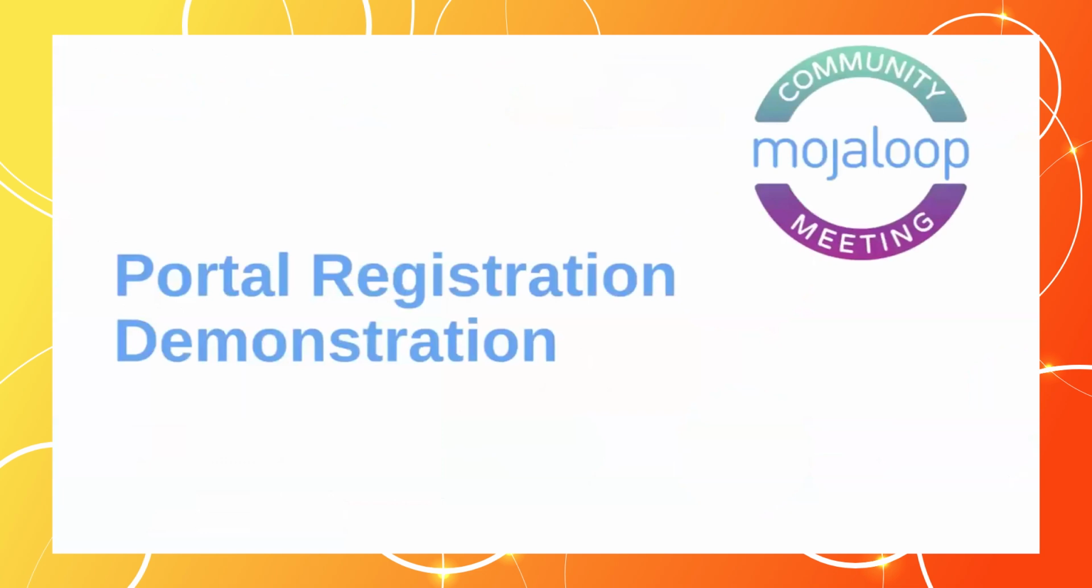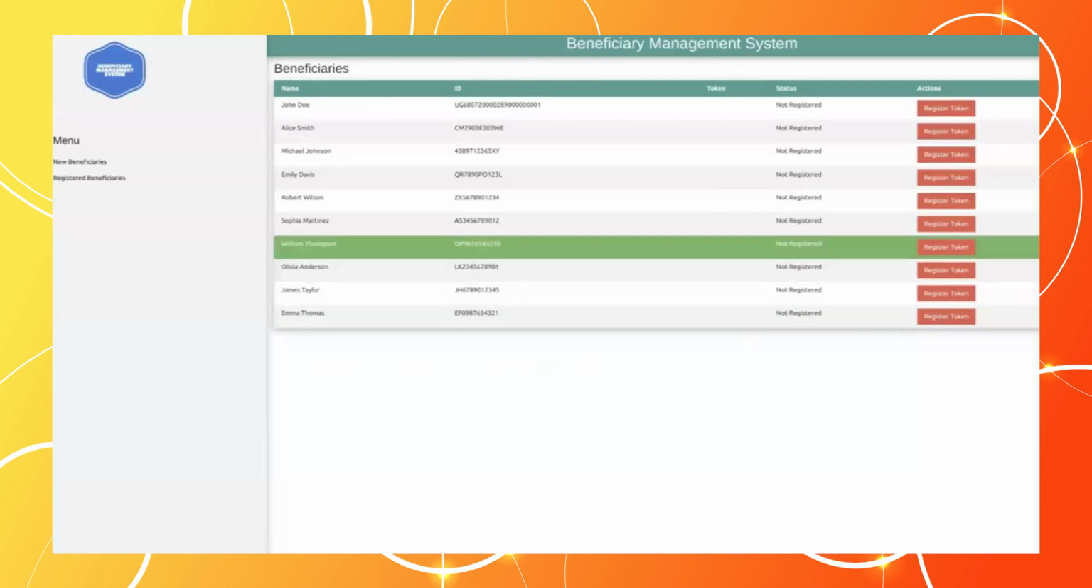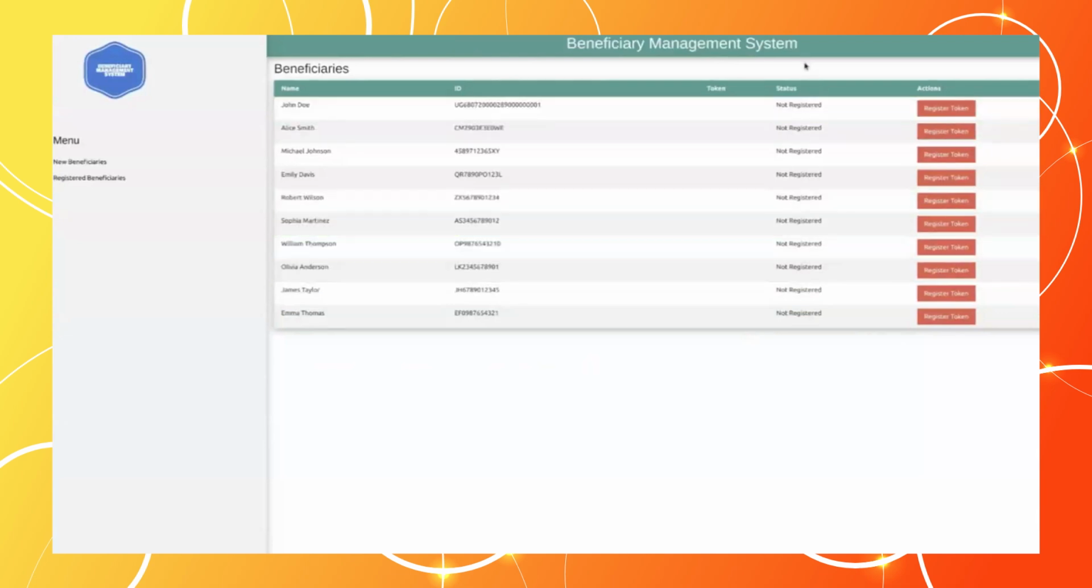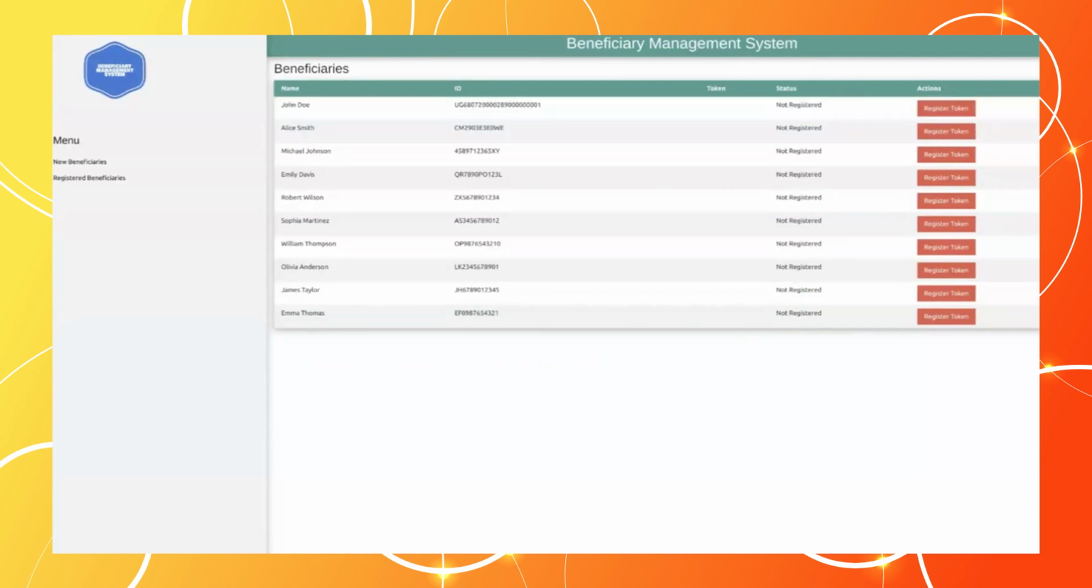Let's try to see how it works in a real demo. And first of all, we navigate to the beneficiary management system. For now, it's just a mock system, but to get an understanding of how it works, I think it's fine. So first of all, we need to obtain a payment token, and we click the register token button.